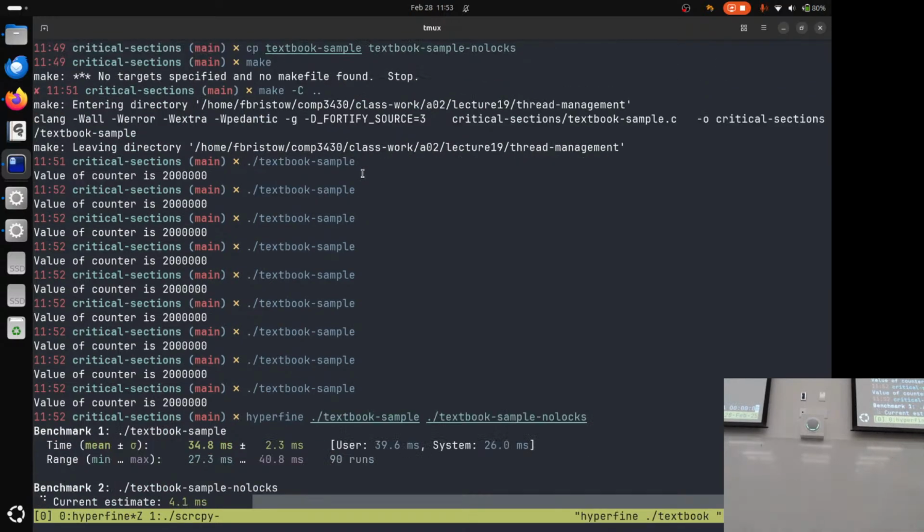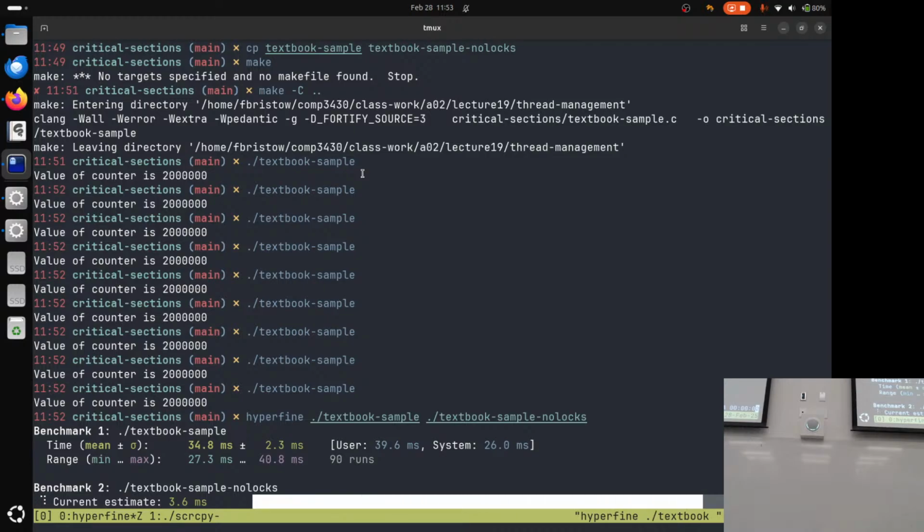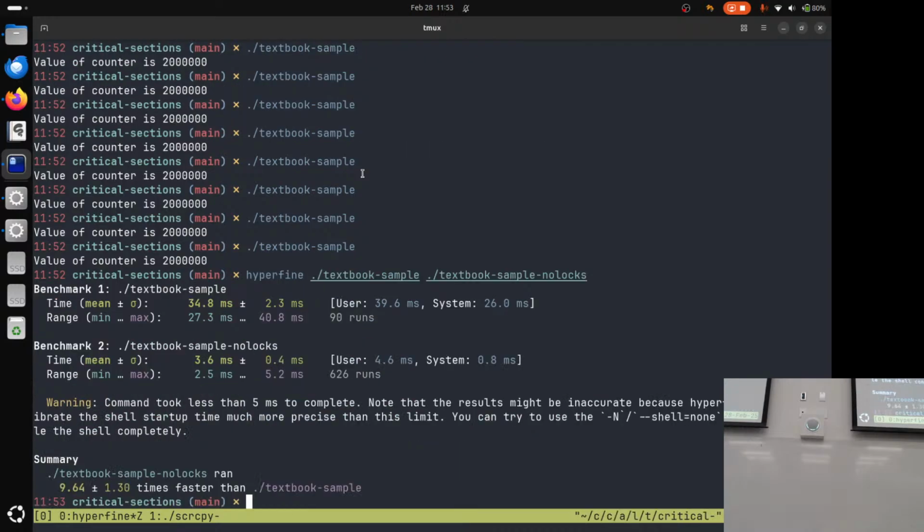It's going to run textbook sample first, which is the one that currently has locks, and the one that has no locks. And what we're seeing here is that textbook sample no locks runs about 10 times faster than textbook sample. So adding that lock acquisition has just made our code run 10 times slower. It sure didn't seem like it because we were just pressing up and hitting enter and we get output immediately. But as we increase the number of times we're acquiring and then releasing the lock inside that loop, it's going to substantially affect the performance that we've got.